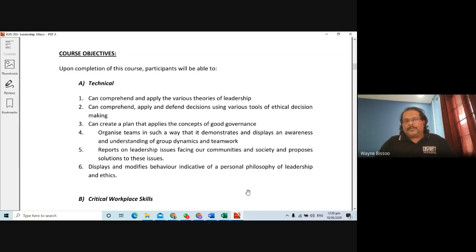But we'll see very soon how that's going to go. So the objective is a lofty objective. Besides just understanding and being able to explain various leadership theories, we actually have this behavior modification learning outcome that we need to be able to evaluate. Did it have an impact? Can it have an impact? And how do we get that?